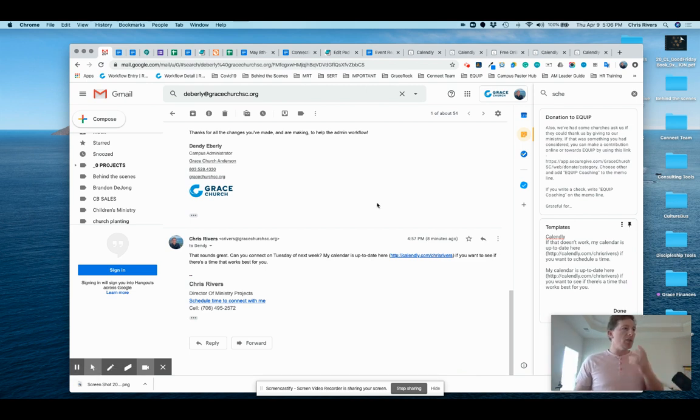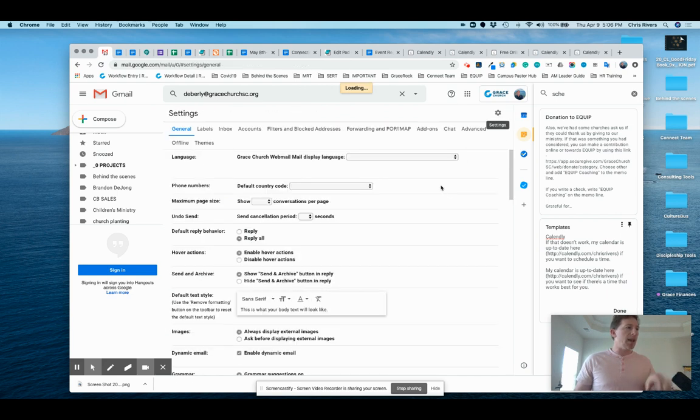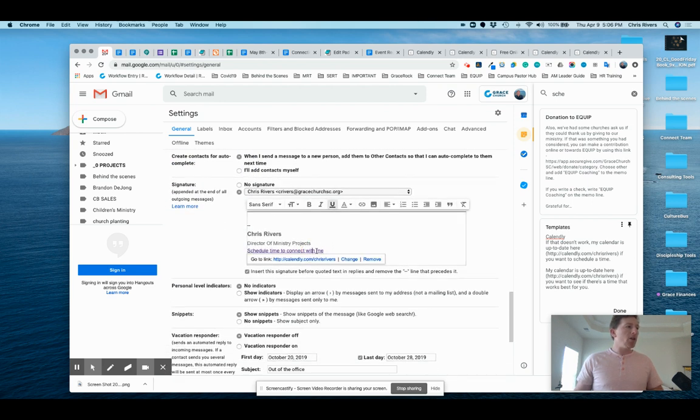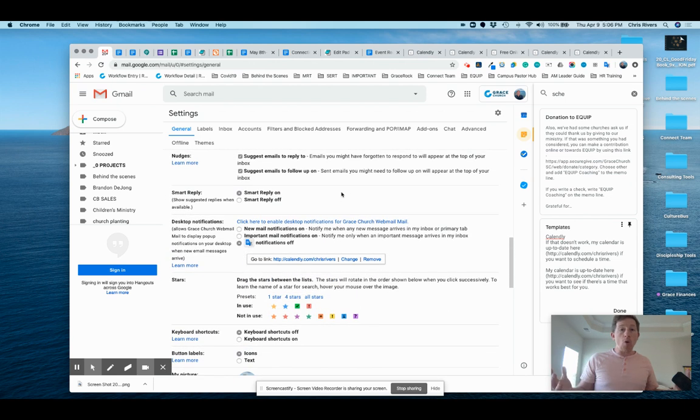Now, another thing that you can do too is you can go to your settings, click on this little gear box, go to settings, and then you can go down to the bottom of your signature, and you could actually put in "schedule time to connect with me" and just put your URL right there, so that if you wanted to just have that always there, people that are fairly intelligent could just click on that if they wanted to schedule time with you. Or you can make a little template here that says, hey, underneath my signature is a Calendly link. You could schedule time with me if you'd like to do that. So those are 2 ways that you could actually go about doing that.